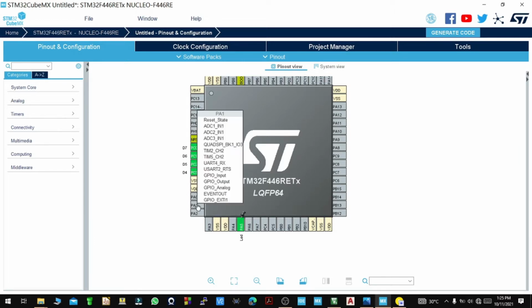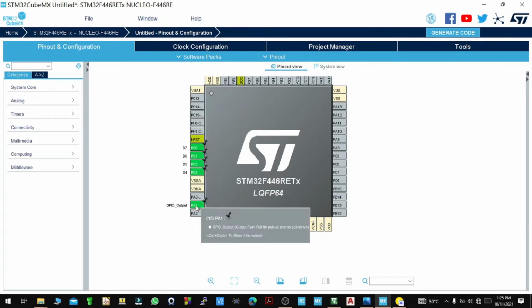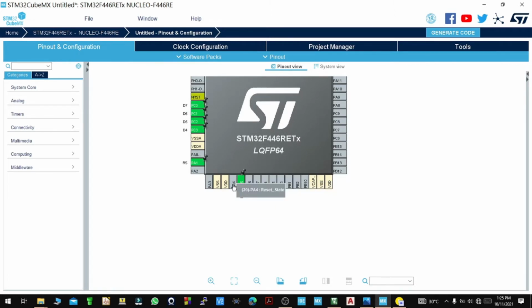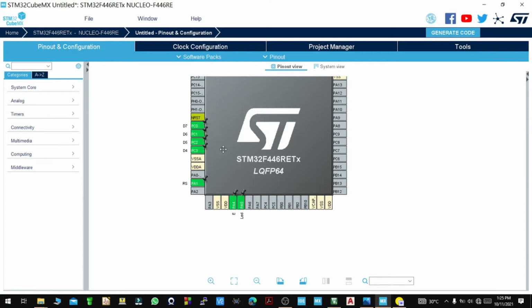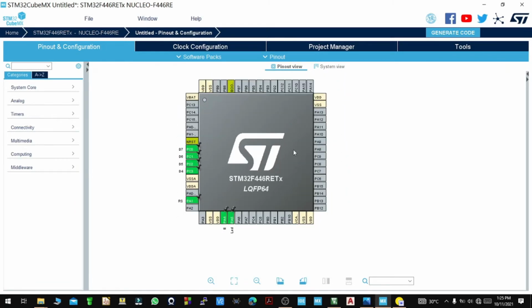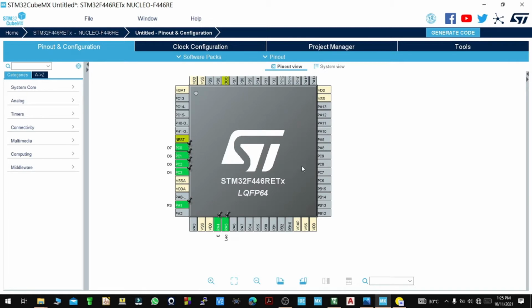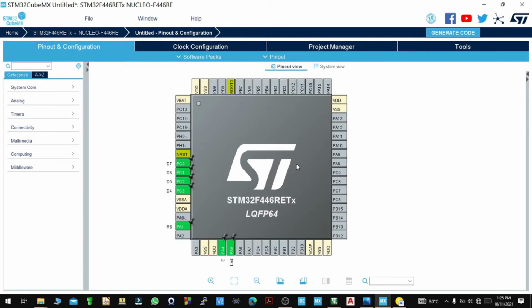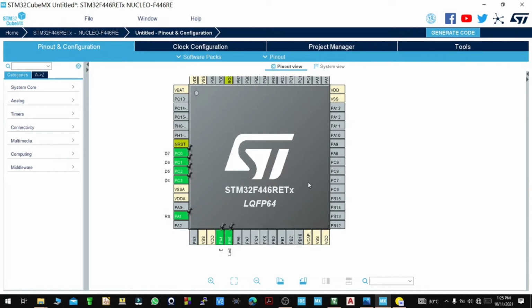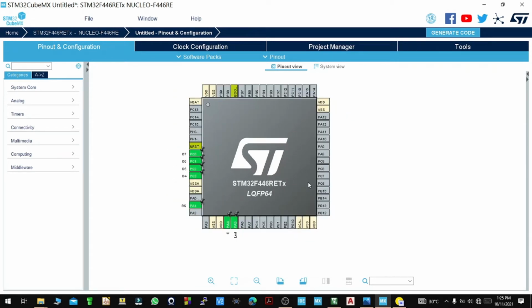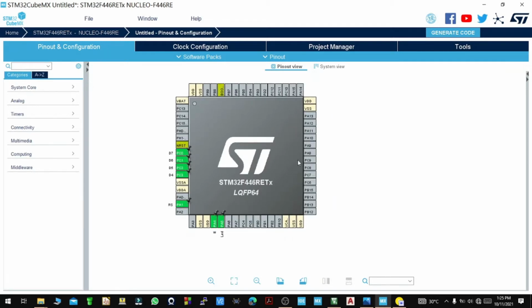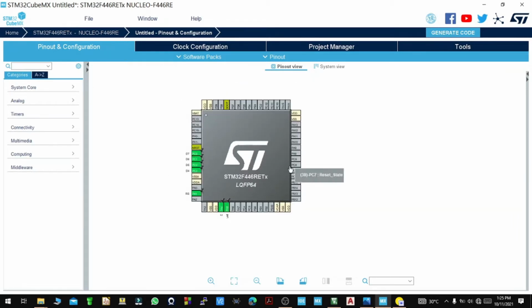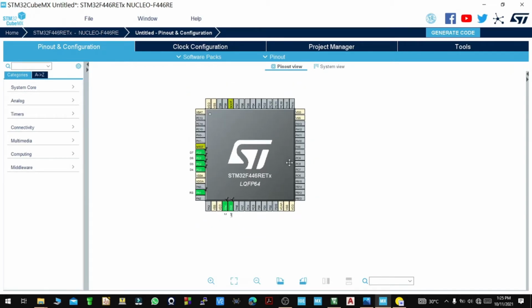Then from there, PA1 will be connected to the RS pin of the LCD. Then pin PA4 will be connected to the enable pin of the LCD. So then from there we shall configure the pins for the keypad, and from the previous tutorial you notice the keypad has rows and columns. So the rows are connected as inputs, and the column pins are configured as outputs.